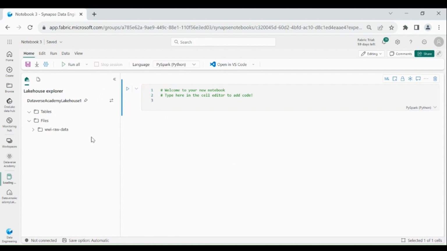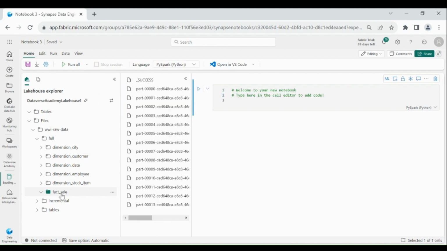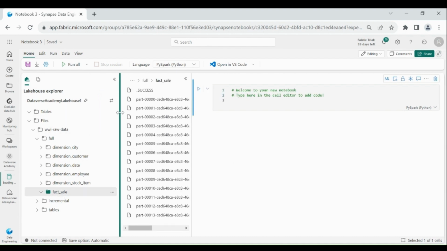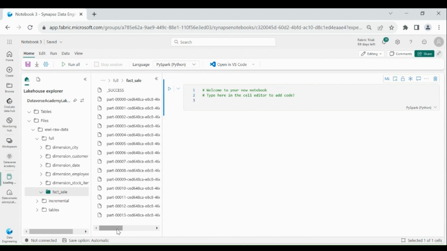Click on your raw data folder. Then click on full. Then click on your fact sales folder. Here you can see we have multiple Parquet files. One thing we need to note is that you don't need to create a Spark session here or assign any Spark cluster. These things will be taken care of by Microsoft Fabric.